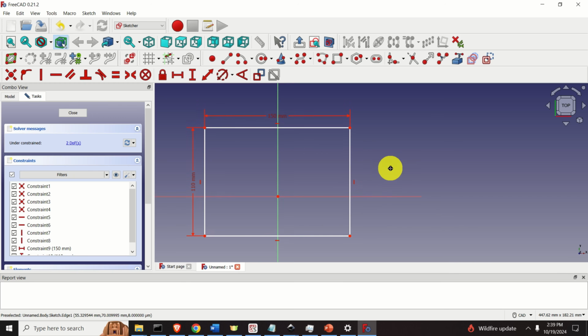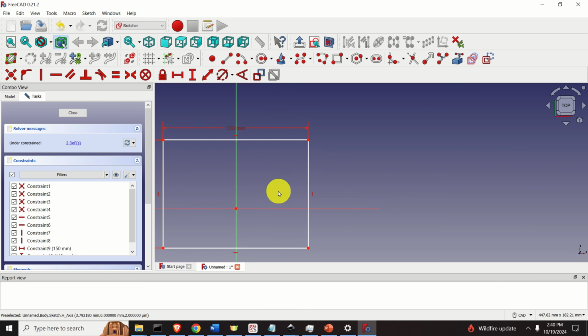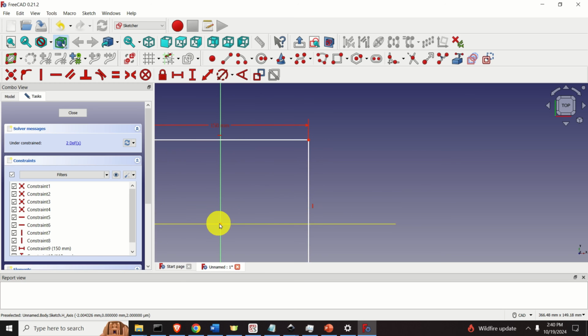and we have only 2 degrees of freedom that we need to specify. So what are these 2 degrees of freedom? For example, we can define the coordinates of this point with respect to this point. That is, we can fix the coordinates or the position of this point with respect to this point.